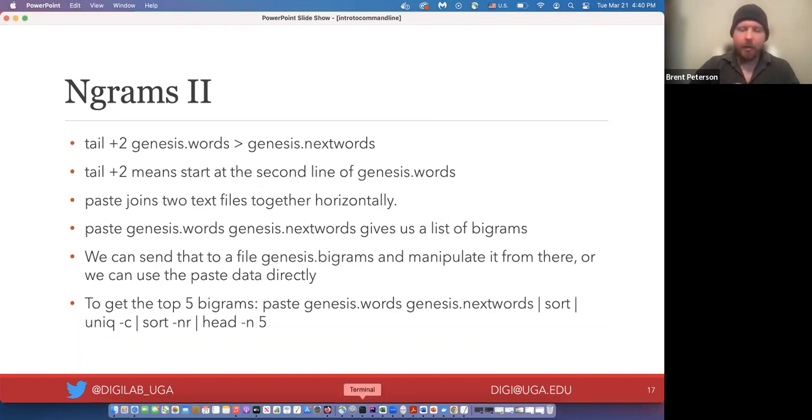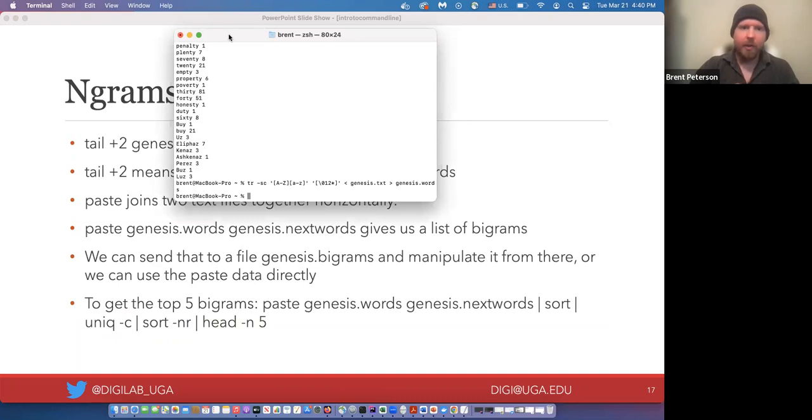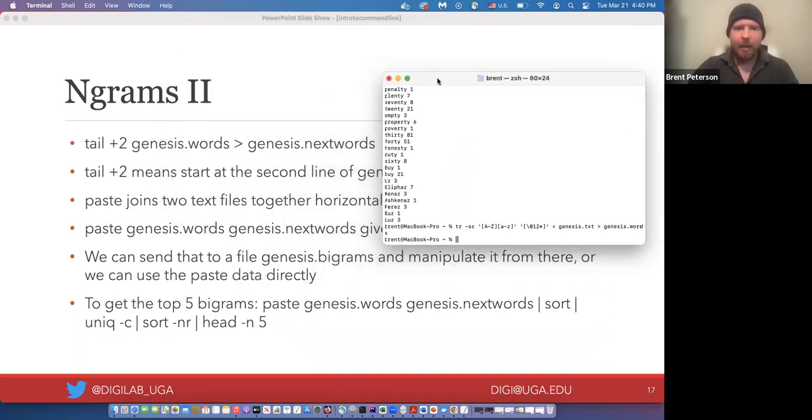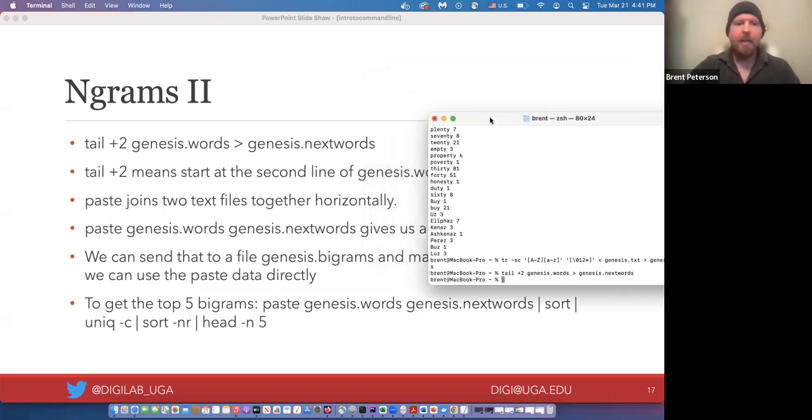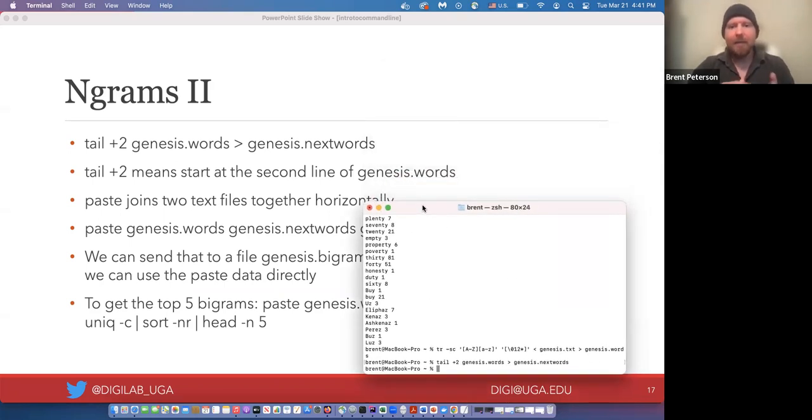So the command that we're going to use here in terminal is tail +2, and then we'll use our word list, genesis.words, and send that data to genesis.nextwords. And tail +2 means start at the second line of genesis.words.